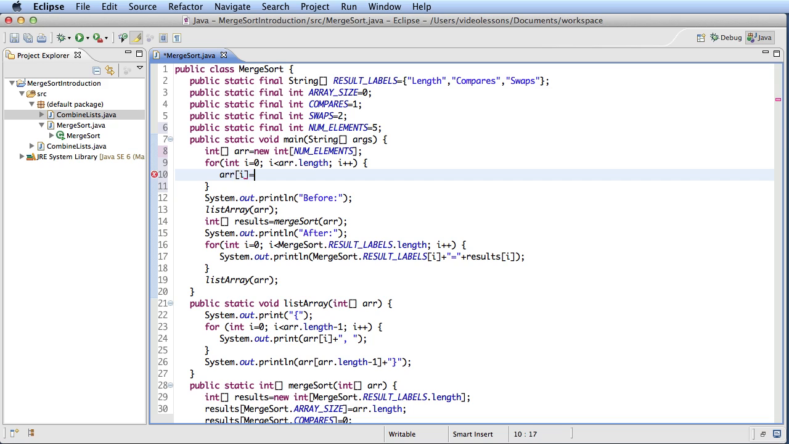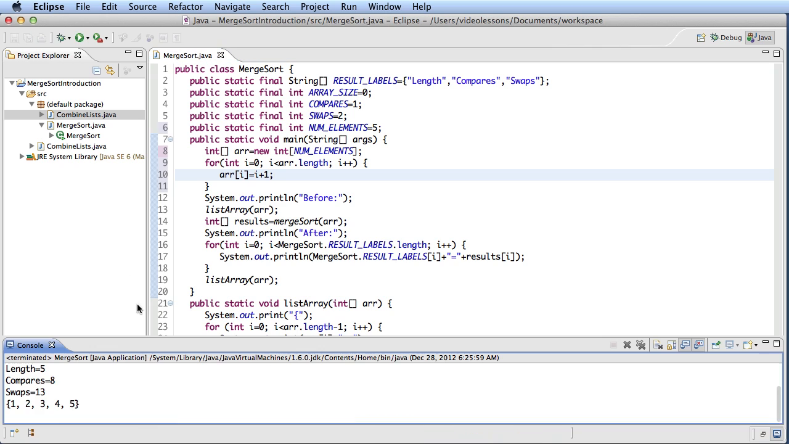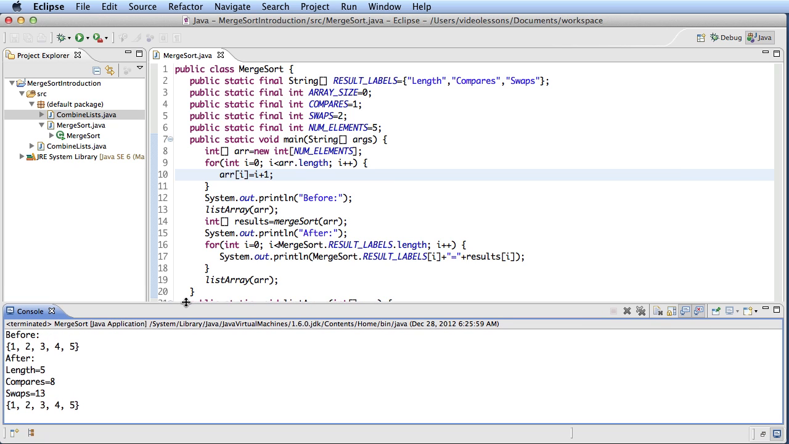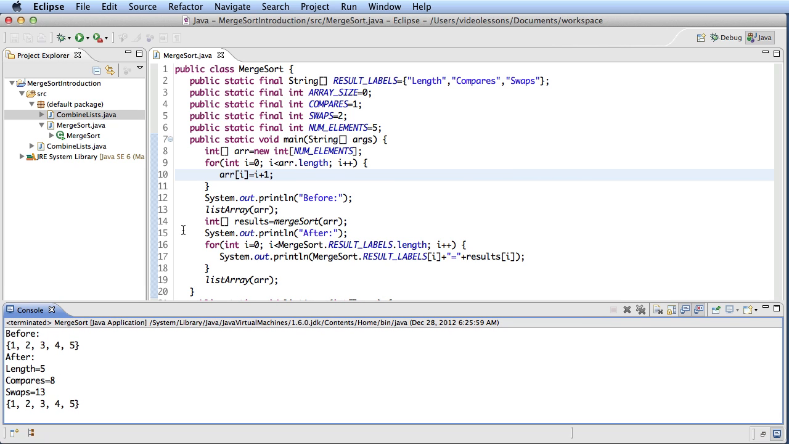value equal to, let's start by doing an array sorted by length, sorted in ascending order. So this would be data that's already in the proper order. 1, 2, 3, 4, 5 is our result, and 1, 2, 3, 4, 5 was exactly how our data started. Nevertheless, it had to perform 8 compares and 13 swaps in order to get our list unchanged, essentially.